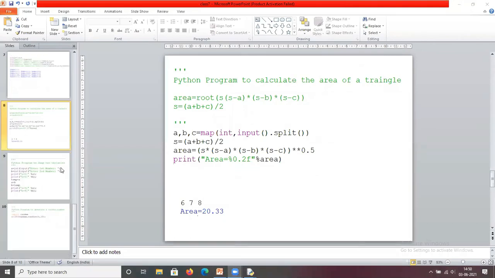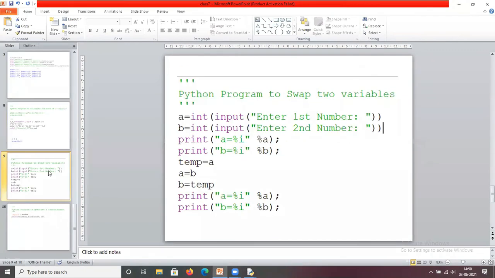We see another program. It's a Python program to swap two variables. So first you understand the problem. What is the problem here? The problem is swapping of two numbers.